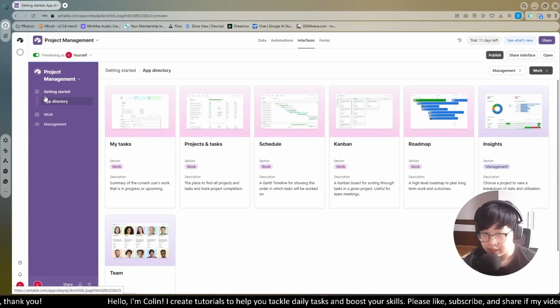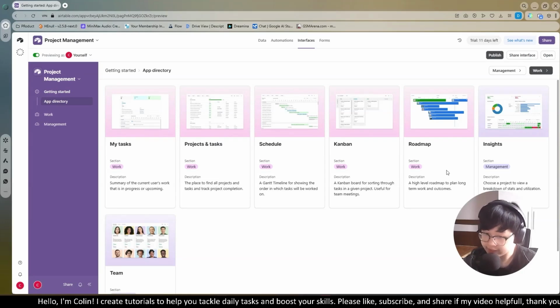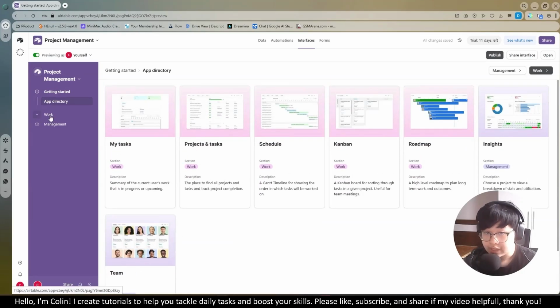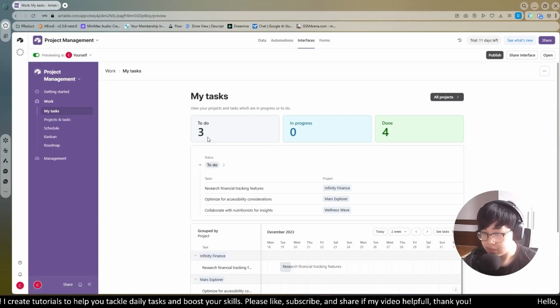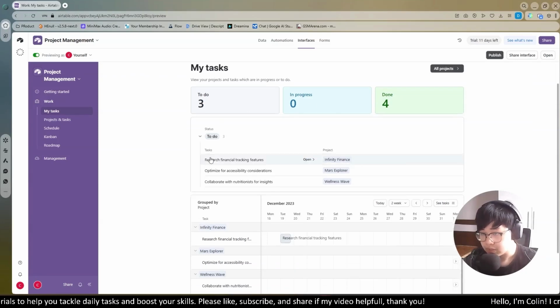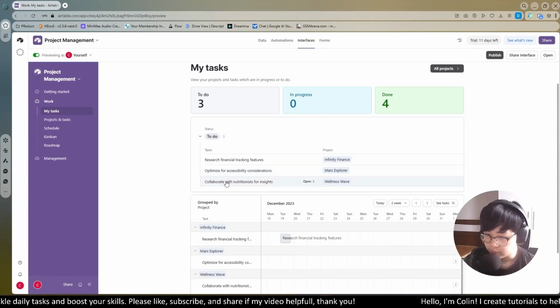In the Getting Started section, you can see the app directory: My Tasks, Projects and Tasks, Schedule, Kanban, Roadmap, Insights, and Themes. To access these, you choose the Work section over here. The first one is My Tasks. In My Tasks, we have 3 to-do tasks, 0 in progress, and 1 done. The to-do tasks are research financial tracking features, mine for accessibilities, and collaborate with nuances.